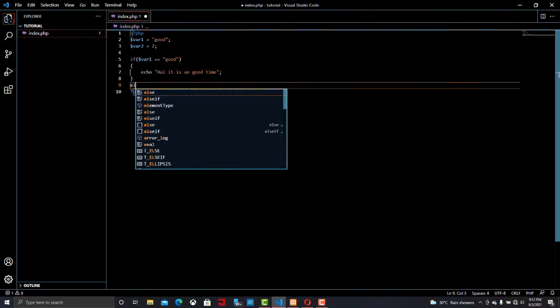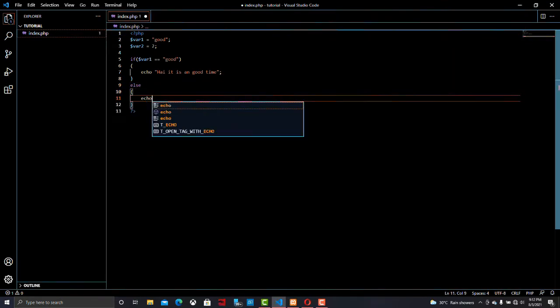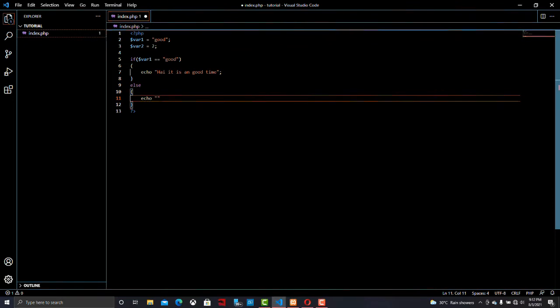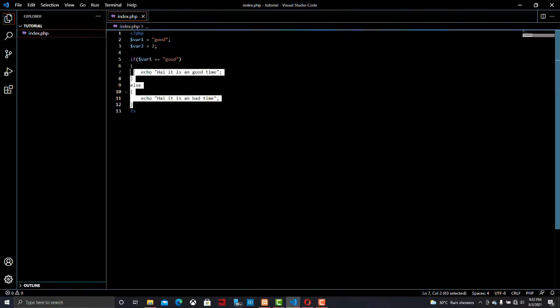Like it's a good time, and if it is wrong, if the $variable1 does not match with the string that we put on the condition, then the else condition will work and will show this message. Instead of showing good, it will show the wrong message. So the string matches and it's showing good. It's in good time.